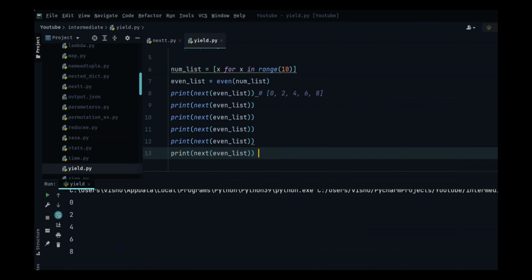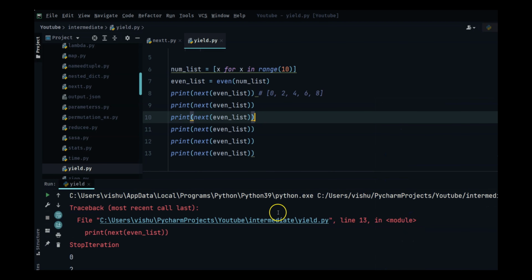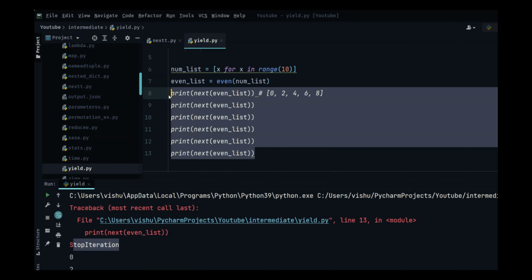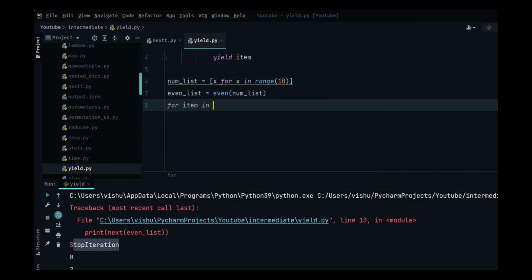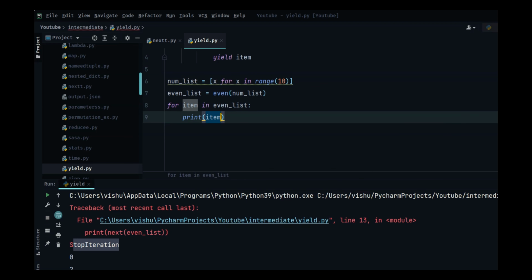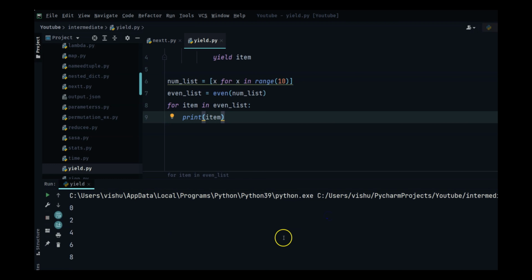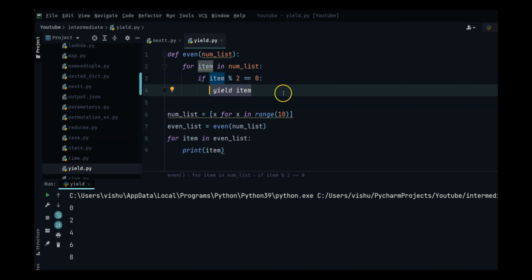And if I print one more time, this is going to give me an error, StopIteration, because we ran out of the numbers. So you can treat this generator object like a for loop. So for item in even list, print item, and this way you don't have to keep count of how many items are there. And what this is doing is at a time only giving us one value back.